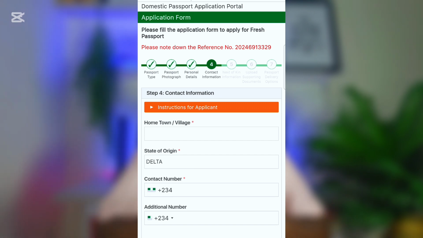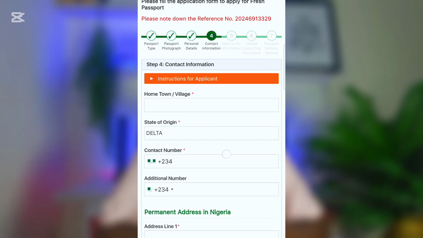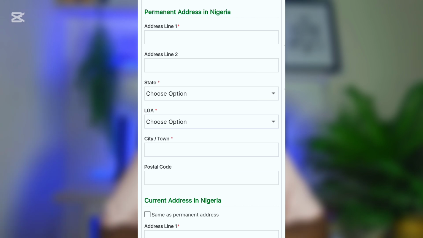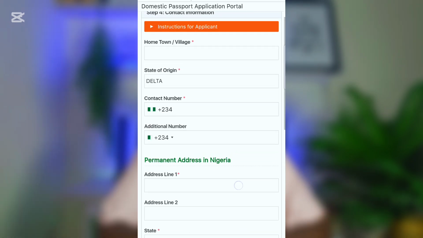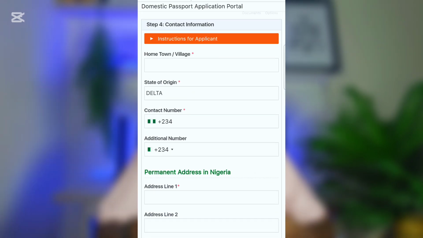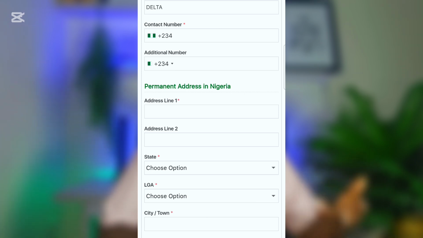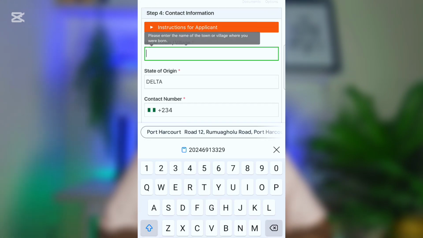Now in this fourth stage, they're asking for your hometown or your village. So I'm going to fill my own hometown here, my permanent address, my state, my local government, etc. Now these are not the same. Remember, your hometown, your state of origin is the state you came from, and your address can be wherever you are, right? Wherever you are. So let's choose my hometown.